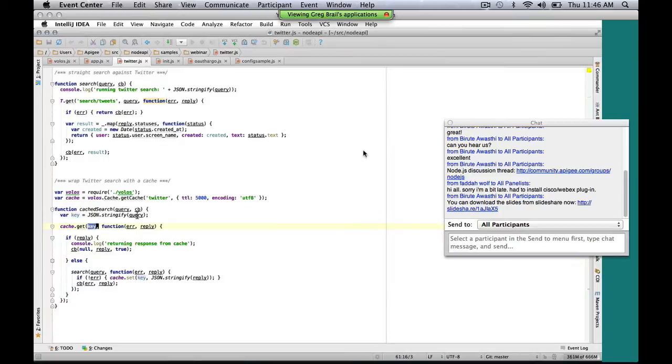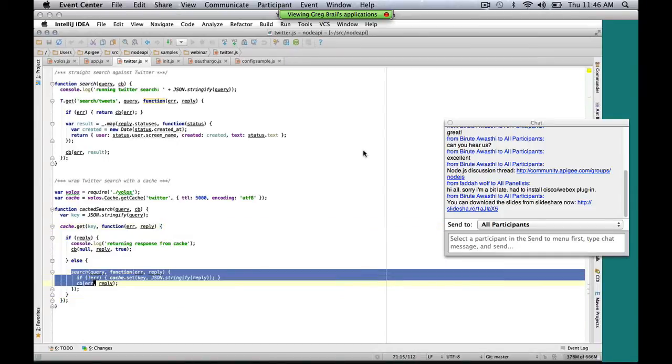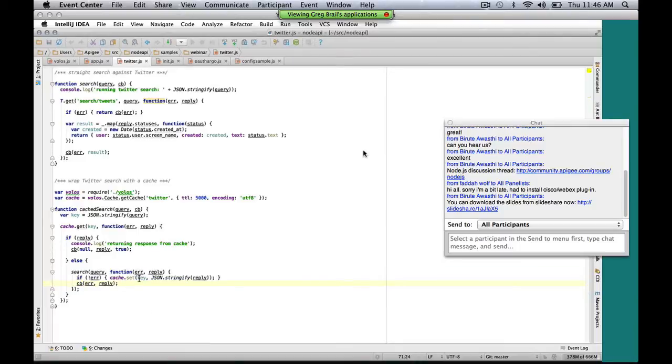And that's on the key. That's on the query itself. It's not for every Twitter thing. It's only for that particular search. So any given search will only happen once every 5 seconds. And then if I don't get a hit, I'm going to call the regular search. And I'm going to set the cache. And it's as simple as that for implementing the cache around this.